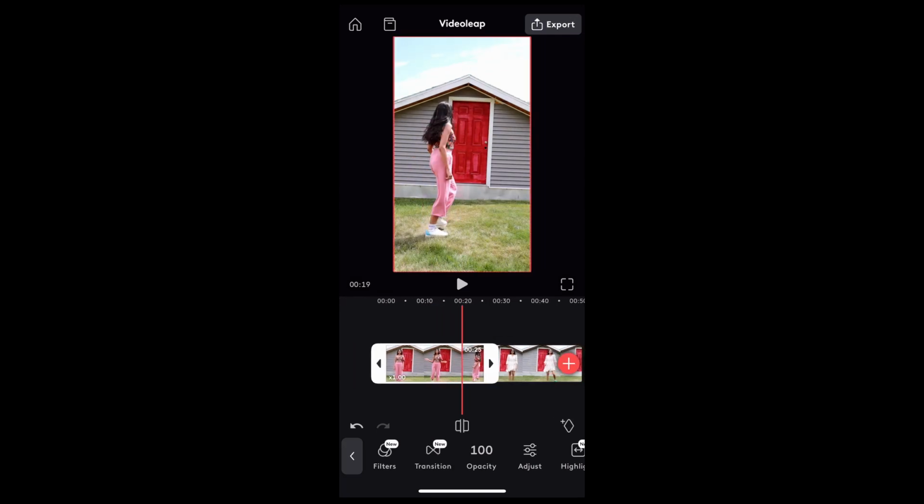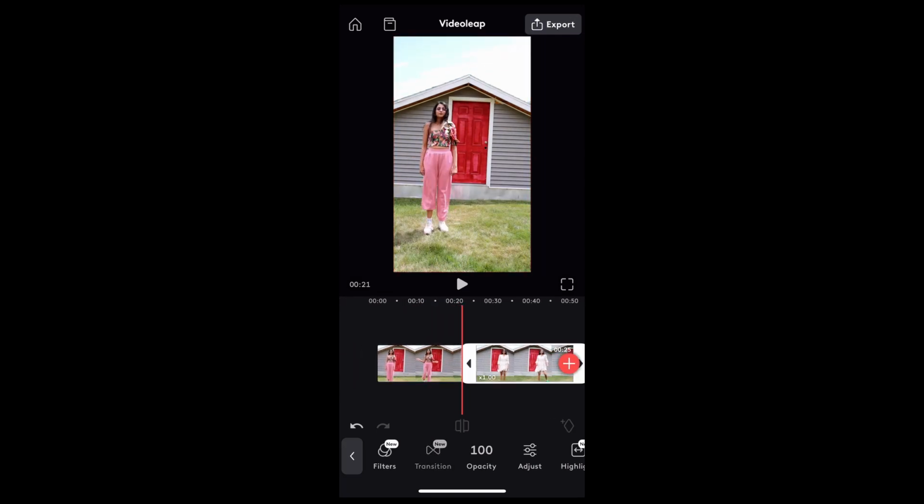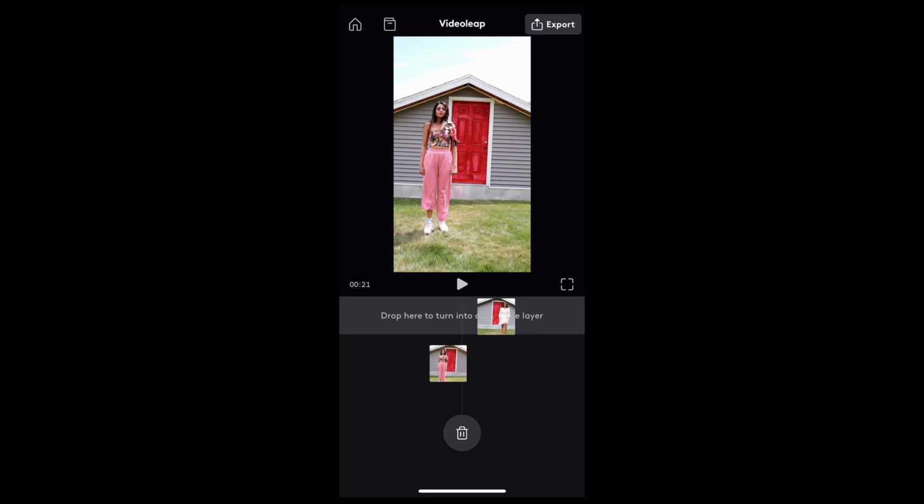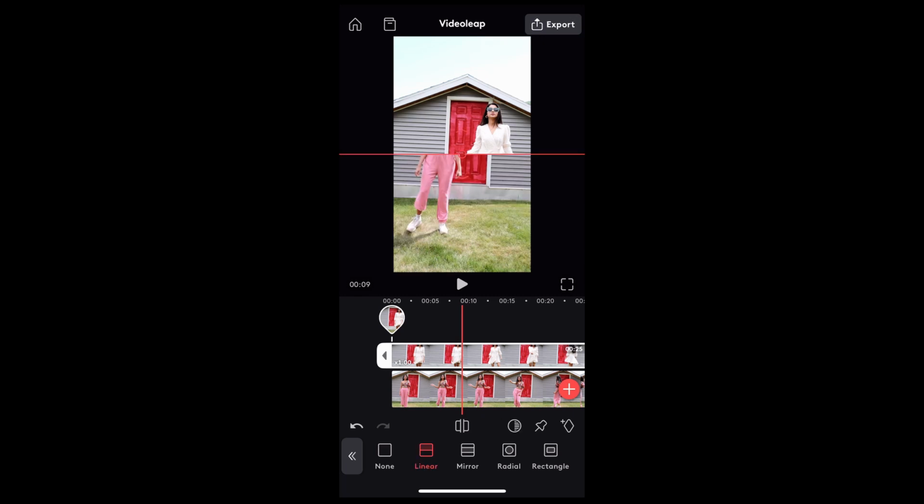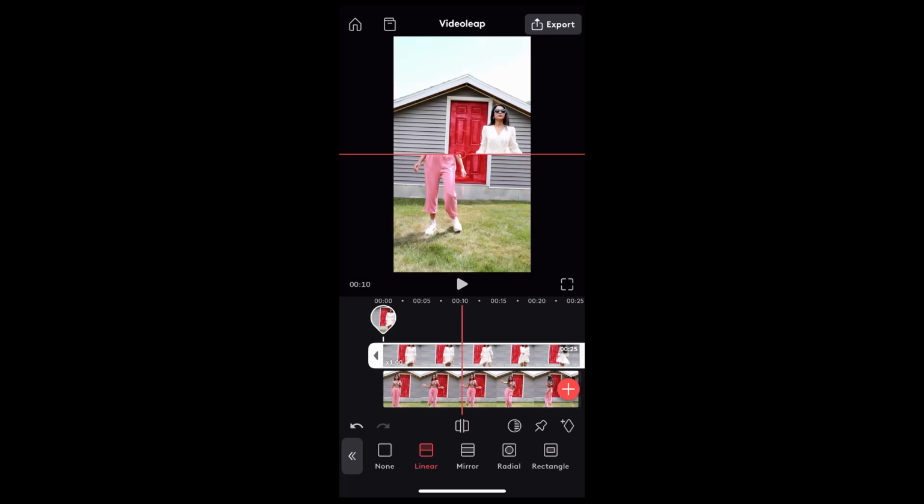Now once you have both the clips trimmed side by side, select the second clip and drag it over the first one to create another layer. Now here below you can see many tools. Tap the mask tool, you will see options like linear, mirror, rectangle, etc. Select the linear option and you will see a line like this. Now using your two fingers, rotate this line to the point where you are able to see both the videos side by side.